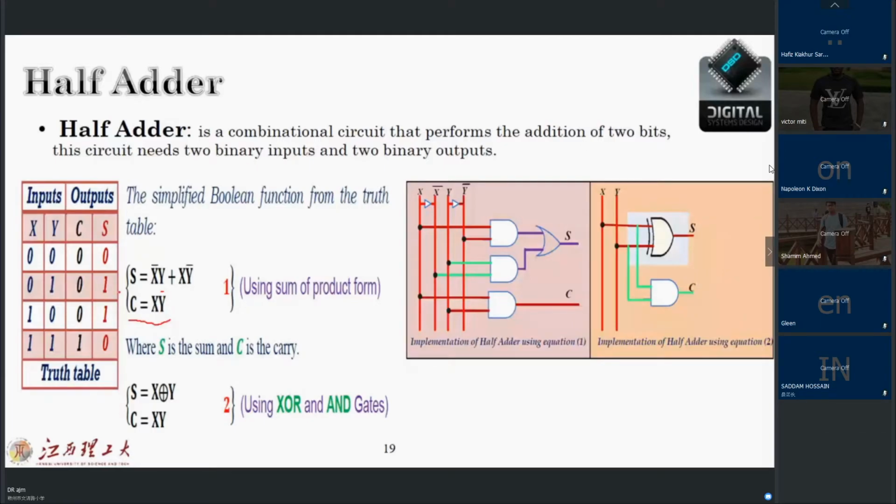Okay. And what is my S? S is just, I should write the case, which is S is 1, and it's equal to X bar Y plus X Y bar, okay, as the S. Then simply I know that this is XOR, and next one for the C, this is AND. Then I can show the design.